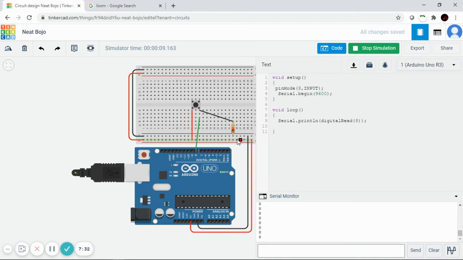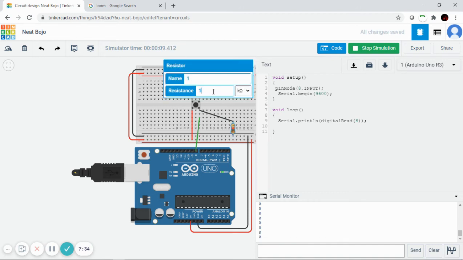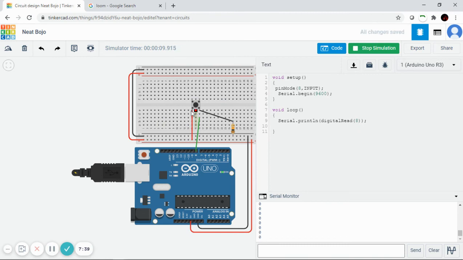So we place a resistor of 10 kilo ohm, so that when we are not pushing the push button, it will pull down the value which we get through this pin 8 to 0, and when we click it, it is showing 1. Now this is the basic circuitry for the push button.